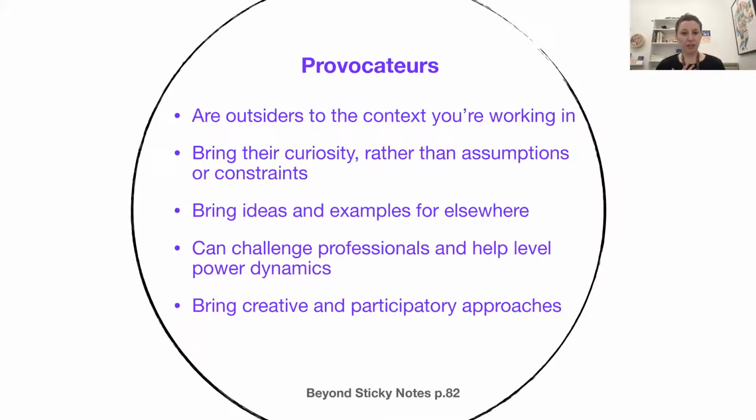And so as provocateurs, we come to projects as outsiders. We bring curiosity, a willingness to learn from the people who are working within. We bring ideas from across other contexts as ways to reimagine how things could be. And we also have an important role in being able to help level power dynamics and challenge professionals who are in the room in a way that can be really difficult for people with lived experience to do. And then as designers, we bring creative and participatory approaches that maybe are not common in healthcare.